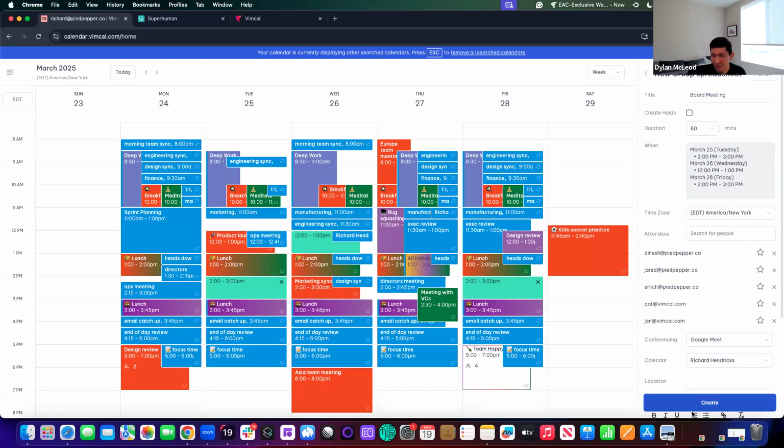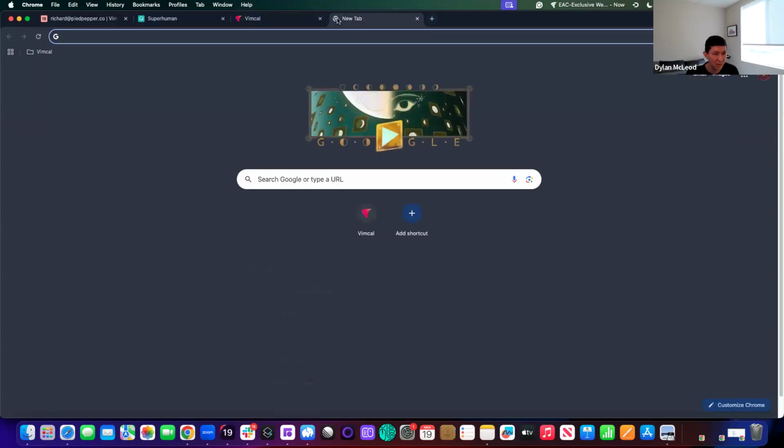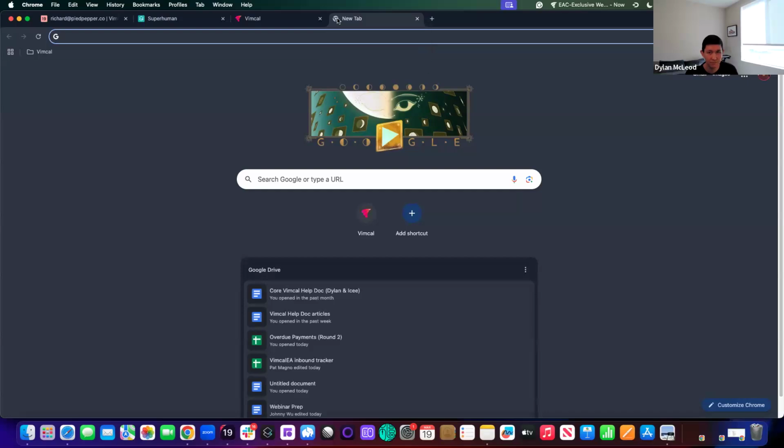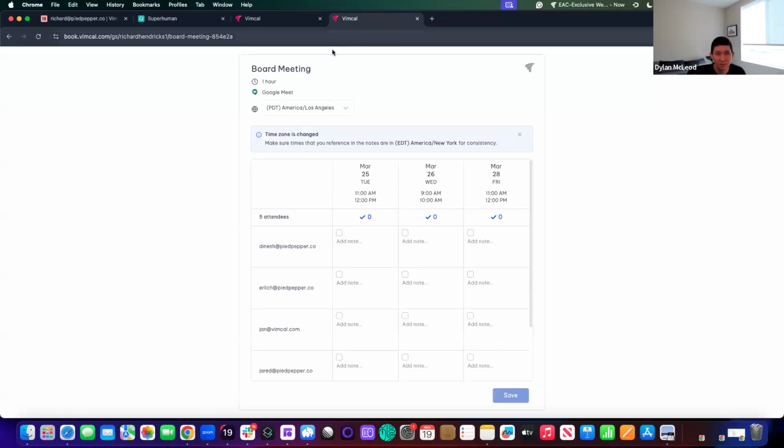Once you feel comfortable with that, all we have to do is hit create. And what VimCal will do is it basically just generates a link that you can send within that email thread to get the conversation going. And to just show you guys what that looks like, I'll go ahead and open up a new tab. And I'll just go ahead and press enter here.